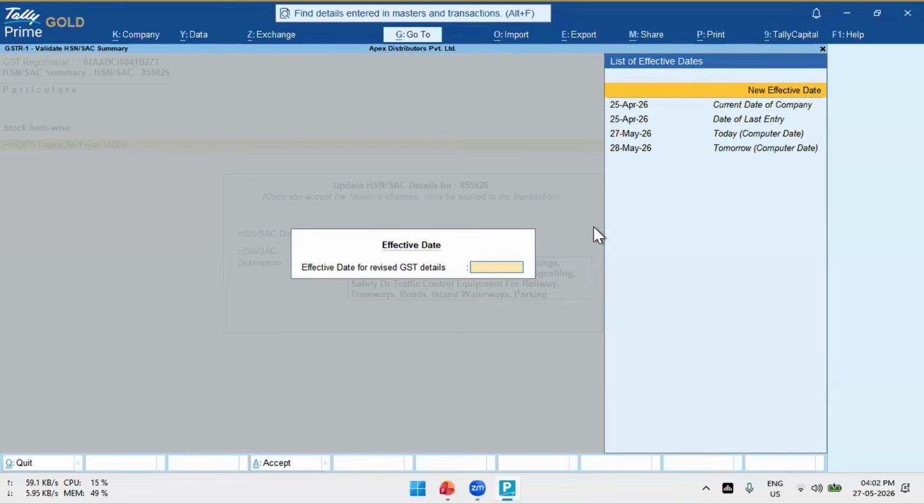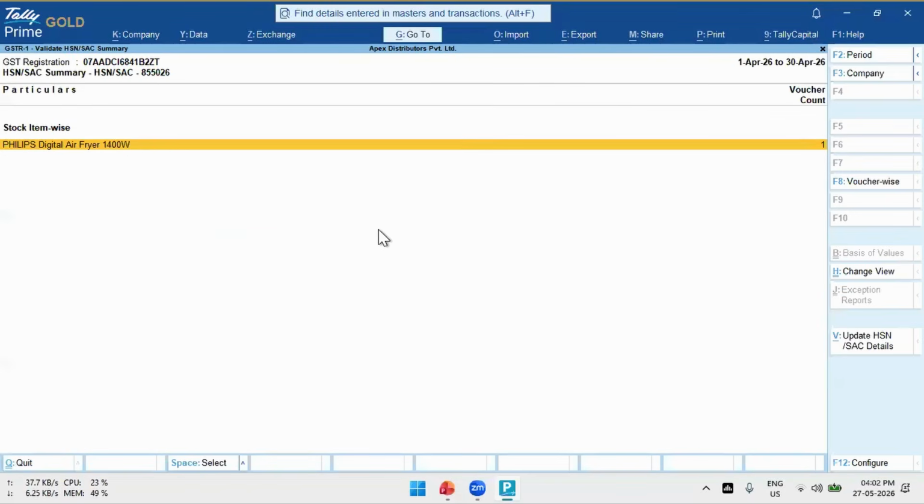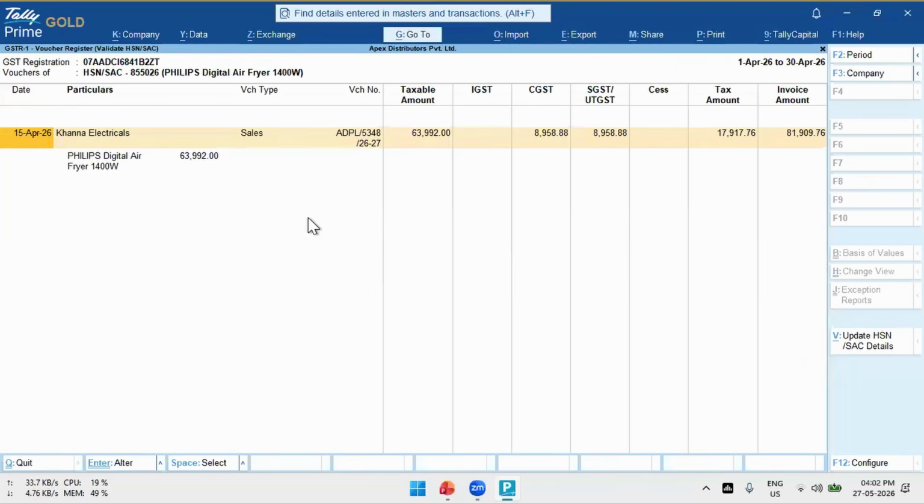Now it will ask you for the effective date. So whatever effective date you want, you can enter that. Let's say I enter it as 25th of April and accept. Now you see, the effective date which I entered was after the date of my voucher, which was from 15th of April. That's why it did not impact the 15th of April transaction. It impacted only the 25th April onward transactions.